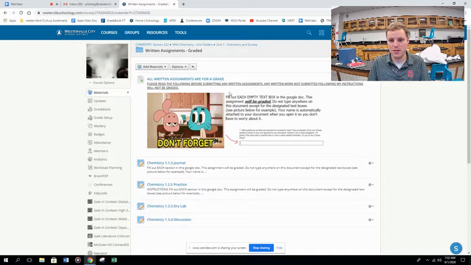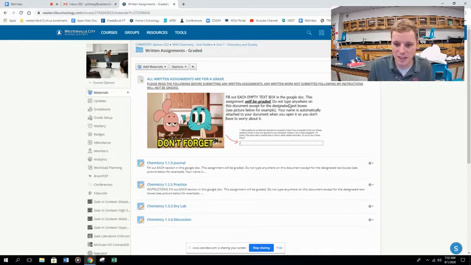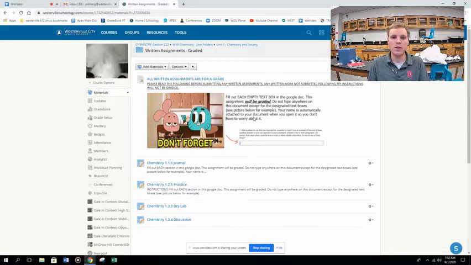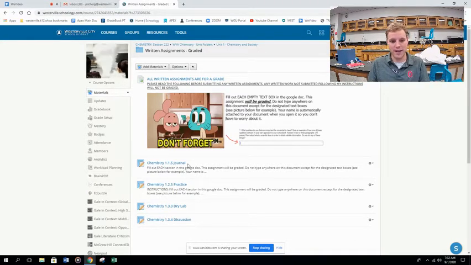It says, make sure you fill in each empty text box in the Google Doc. This assignment will be graded. If you type anywhere besides those text boxes, you're risking me not looking at that assignment or grading it, and you having to resubmit it. Okay. Now let me show you exactly what I mean by that.